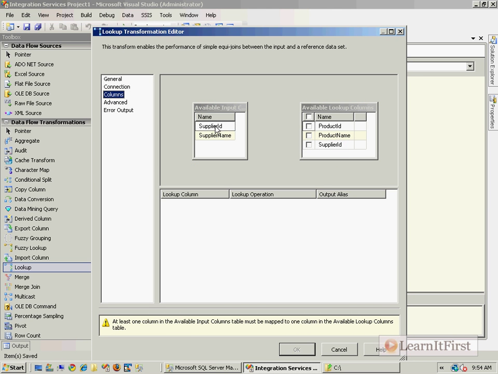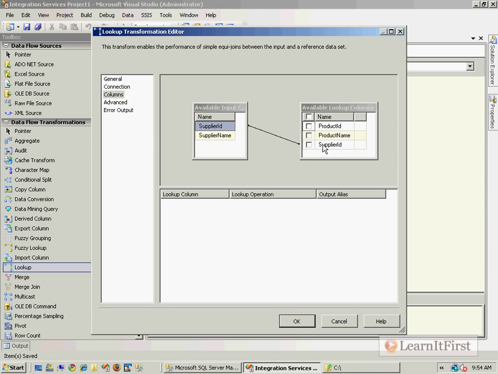So you just drag and drop. Choose this. You can have as many columns as you need over here. Now, I don't need to check the box over here, because what checking the box does is it adds a new output column to the data flow. I don't want to add the supplier ID. That's already provided by the source. I want to be able to view the product name and the product ID from Access in the data flow.